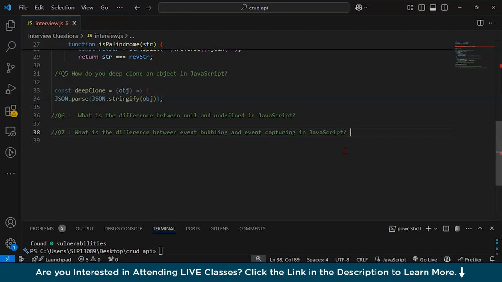Suppose when an event occurs on an element inside a nested structure, it does not directly trigger the event listener on that element, but it follows a specific event propagation model in JavaScript. What are the event propagation phases, guys? The first one is the capturing phase, where the event starts from the topmost parent, which is the window or document, and moves down to the target element. Then the next is the target phase, where the event reaches the actual target element where it was triggered. And third is the bubbling phase, or propagating up, when the event bubbles up from the target element back to the root, like the window or document.